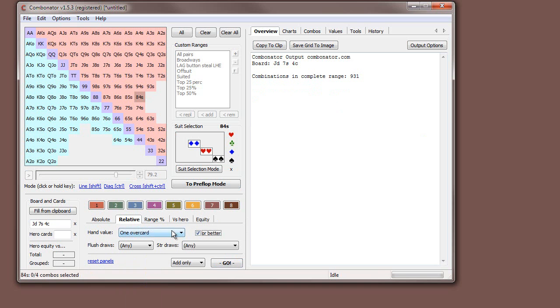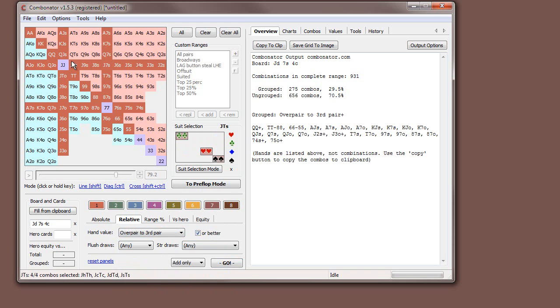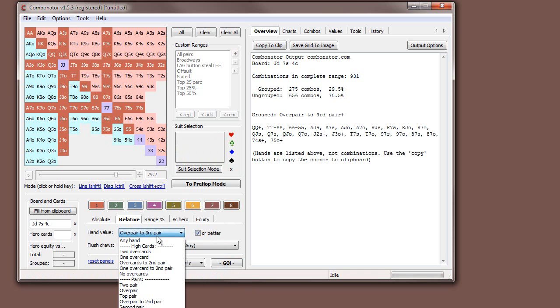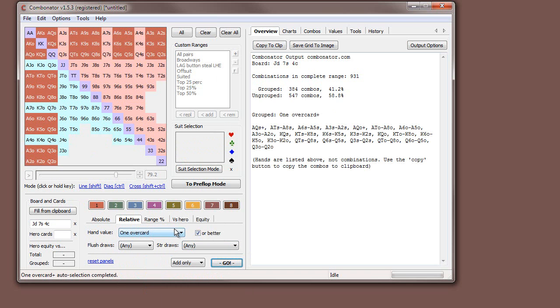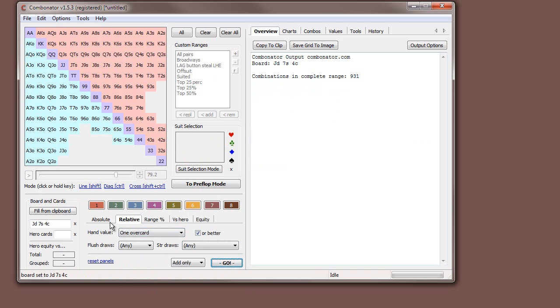And it has an or better checkbox, and that will basically do everything or better under the category you're selecting. So it's a little bit different from the absolute. So for example, if we did over pair to third pair or better, it would select over pair to third pair and all the pairs above it. So there it is. It doesn't select things like sets, for example. Similarly with, let's just do one overcard or better, will include hands that have 2 overcards. So there we go. That's the first thing with relative. It just makes it a little bit faster and a bit more straightforward to do some common selections.